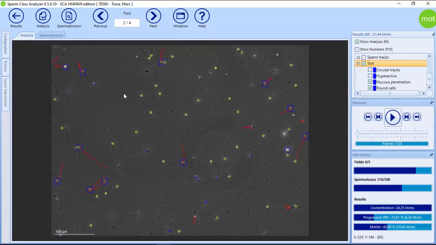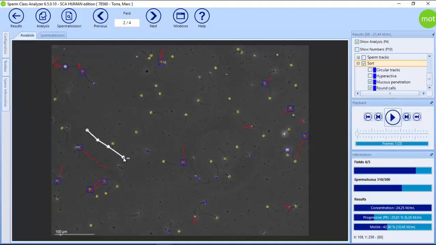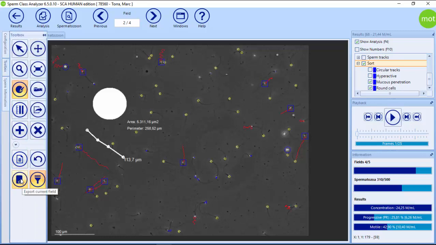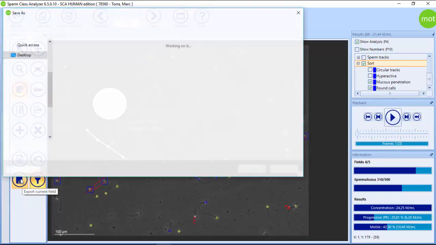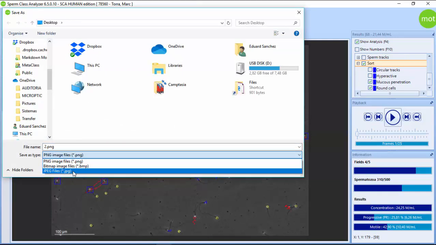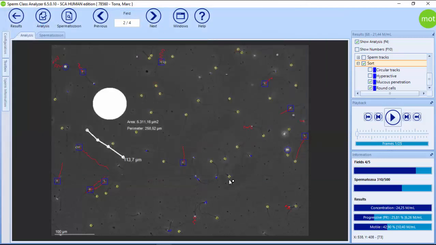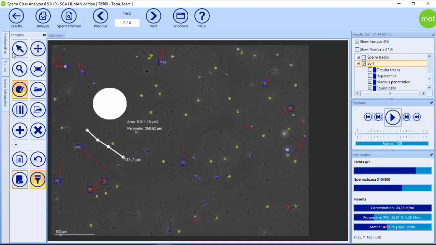Also, there is a new utility here in the 6.5. If, for example, I draw this measure tool, or I draw, for example, a circle or whatever, here there is this button to export the current field. So in that case, I can export in PNG, BMP, or JPEG exactly the image that I have here. Okay, this is a new utility in version 6.5.